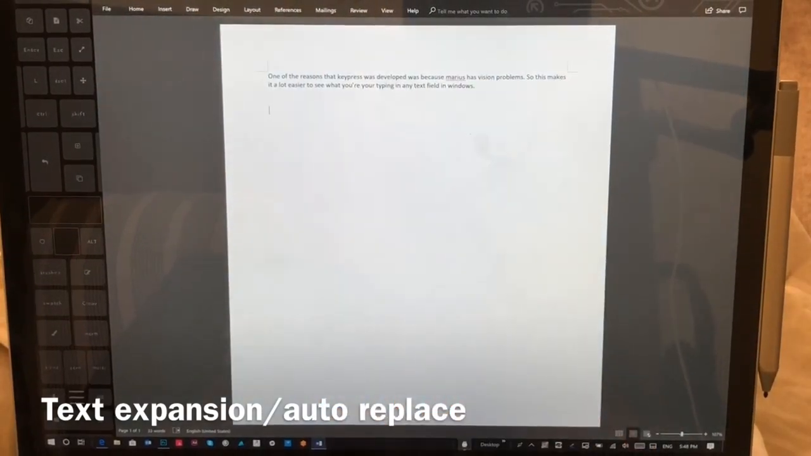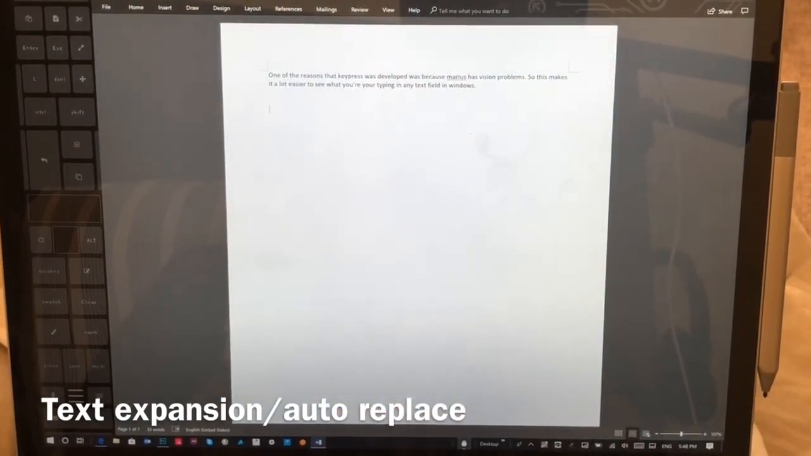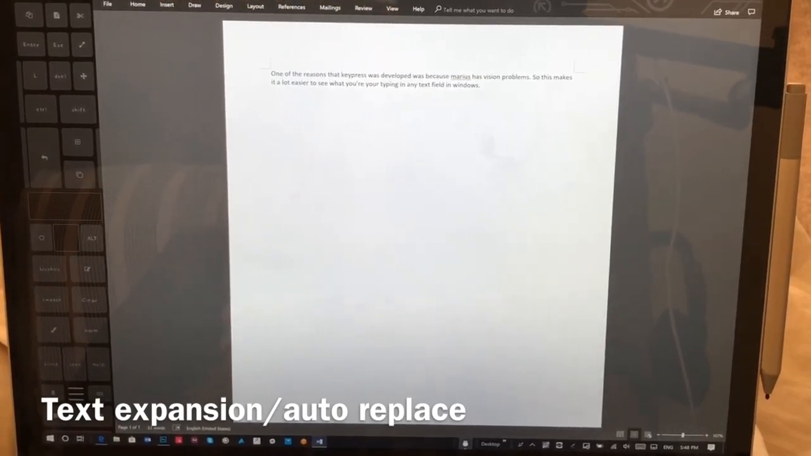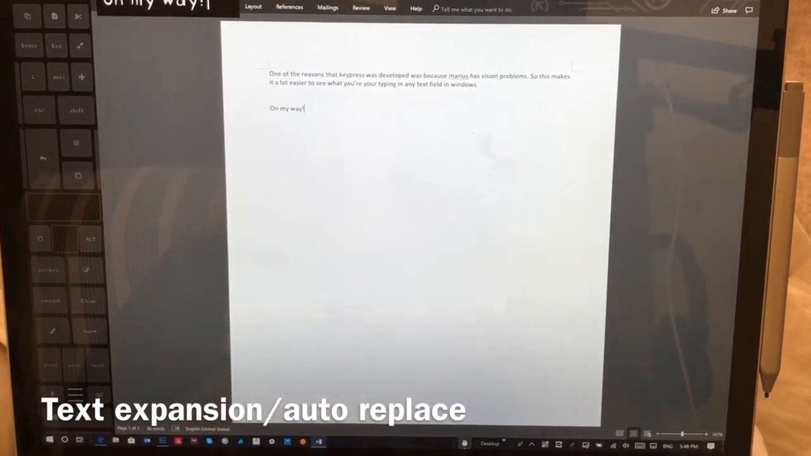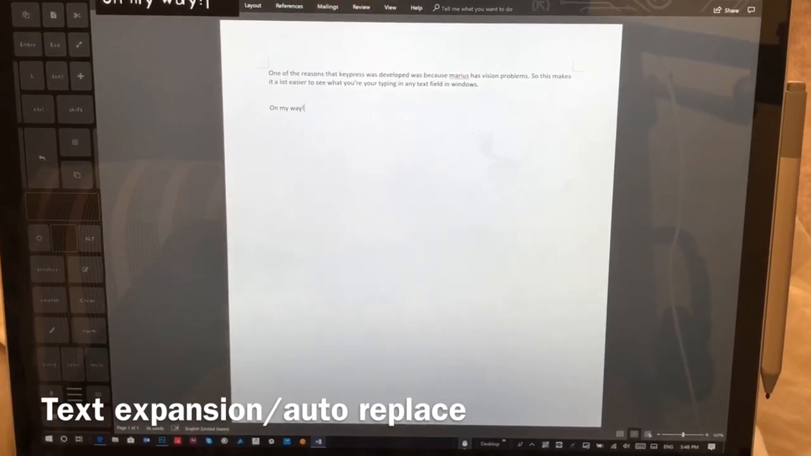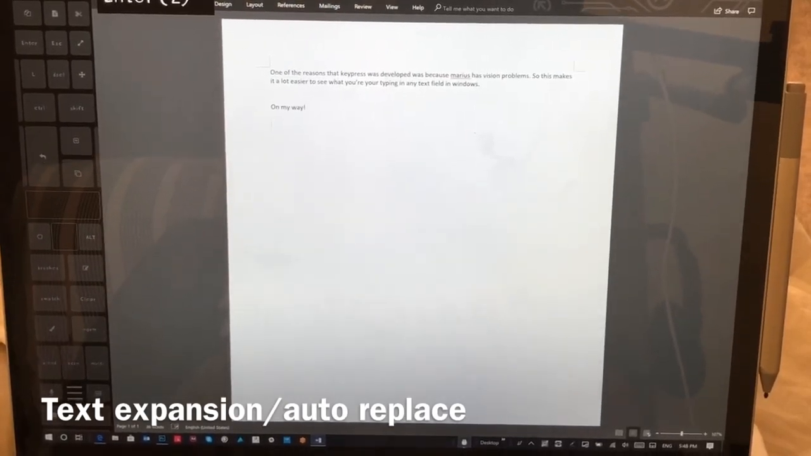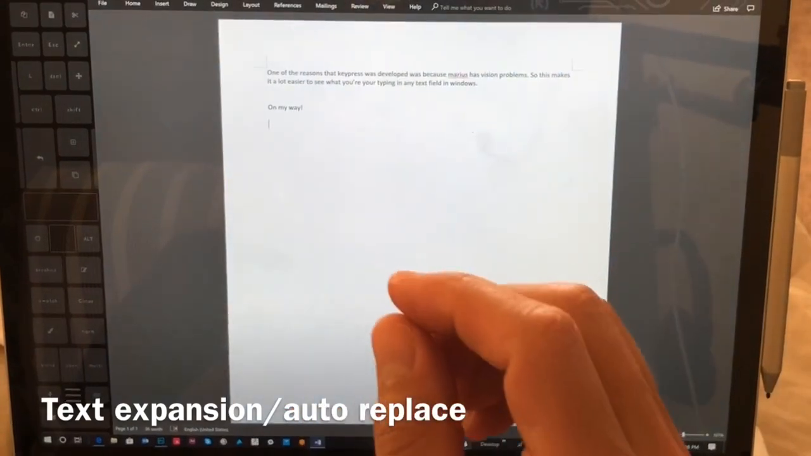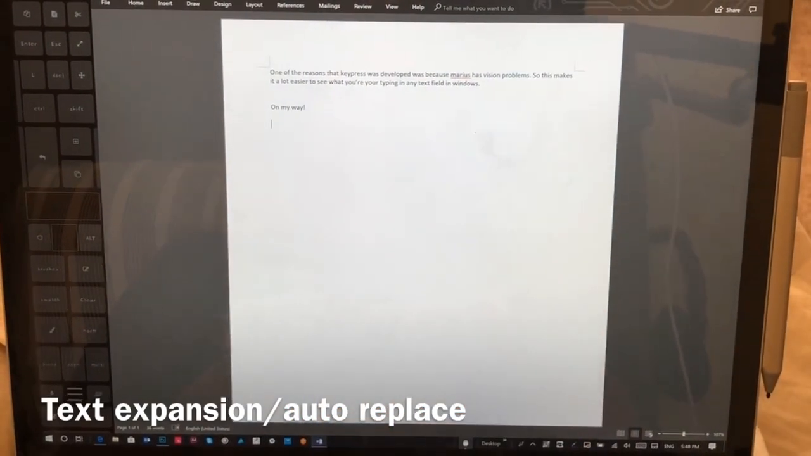So one thing that's missing in Windows is text expansion. I think it's probably something that should come default in Windows, but it doesn't. So text expansion is when you type OMW, hit space, and it expands out to the full on my way with the overly excited exclamation point at the end. Now, if you wanted to make something like that in Windows, there's a couple different programs out there, but I think that the smoothest, the best implementation by far is with KeyPress.